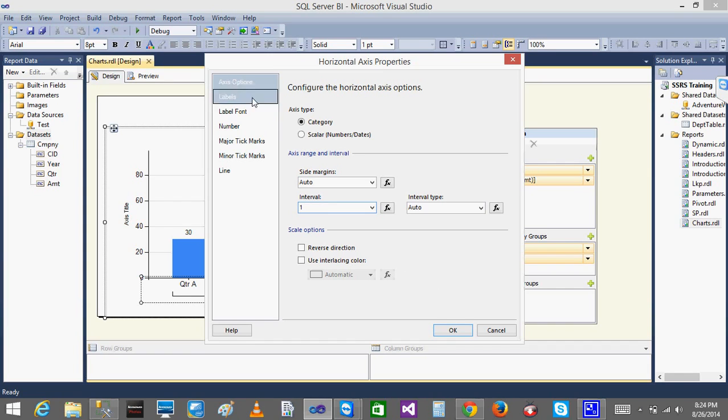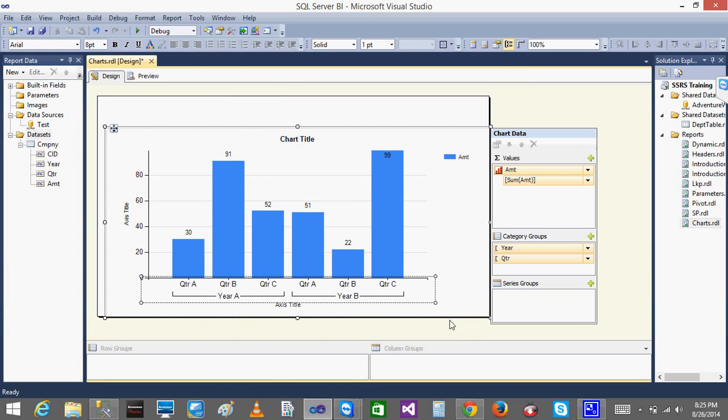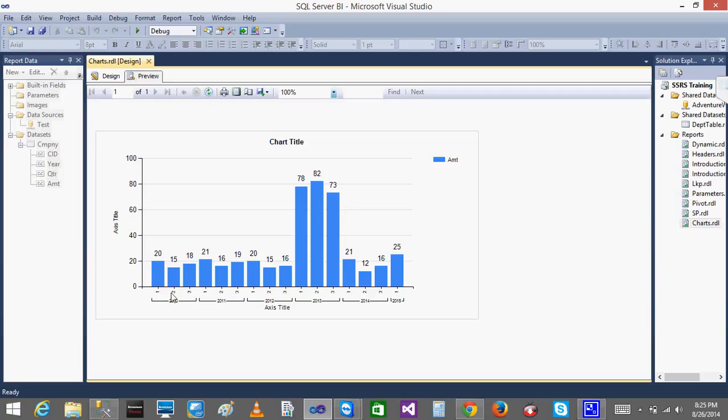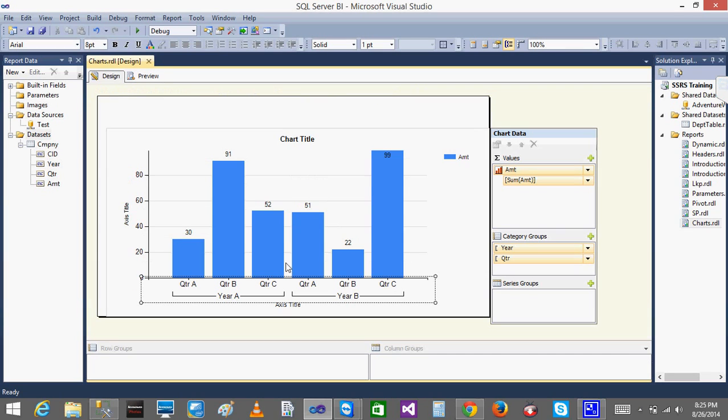So in the axis options, you got the one concept called interval. When I give the interval and click preview, automatically I will be getting quarter 1, 2, 3, 1, 2, 3, 1, 2, 3. So I need to give that. Accordingly, 2015 has only one quarter, so you got data for only one quarter. That's the thing.